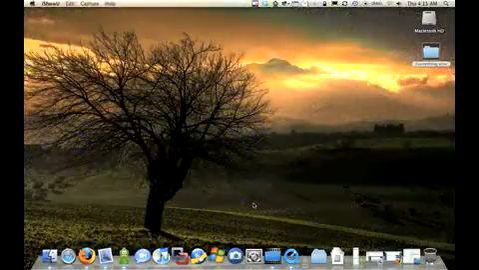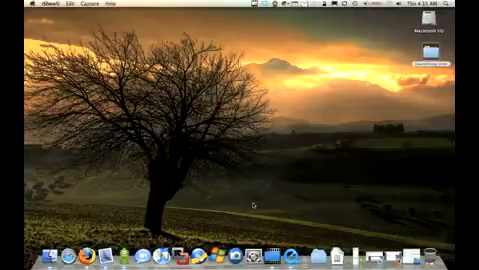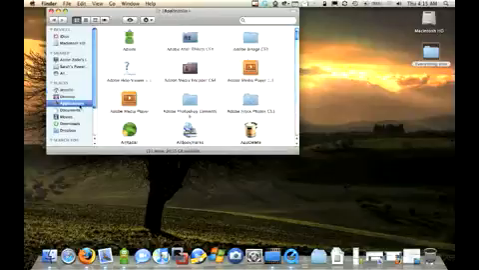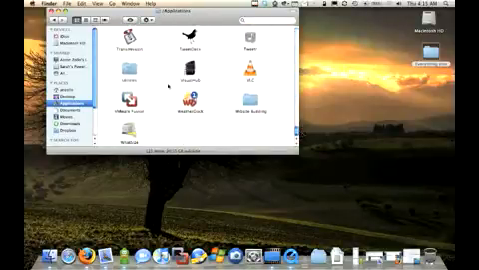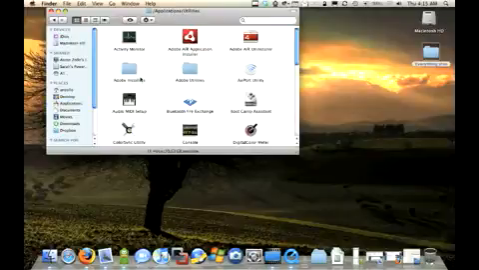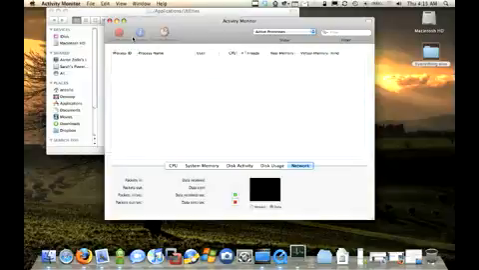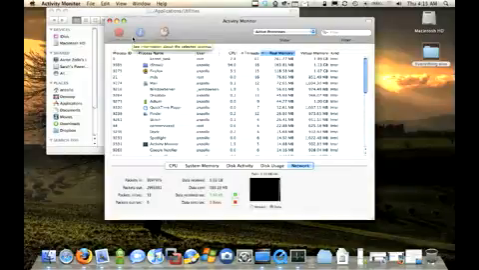So what you want to do is, you can do this two ways. You have a program, if you go into your Finder and you go to Applications and you go all the way down to Utilities. In Utilities, every Mac comes with this. You have Activity Monitor. The Activity Monitor will show you.